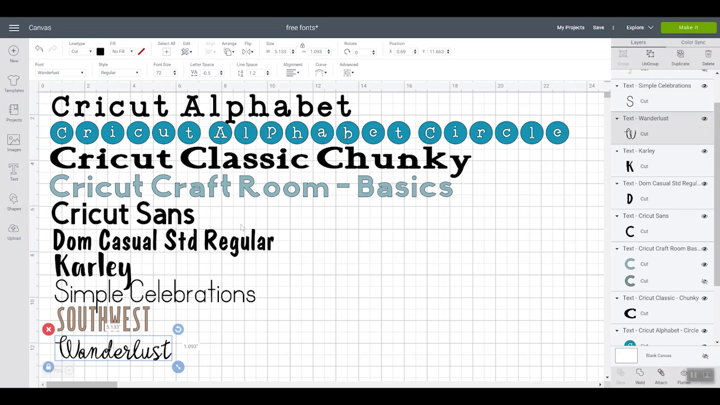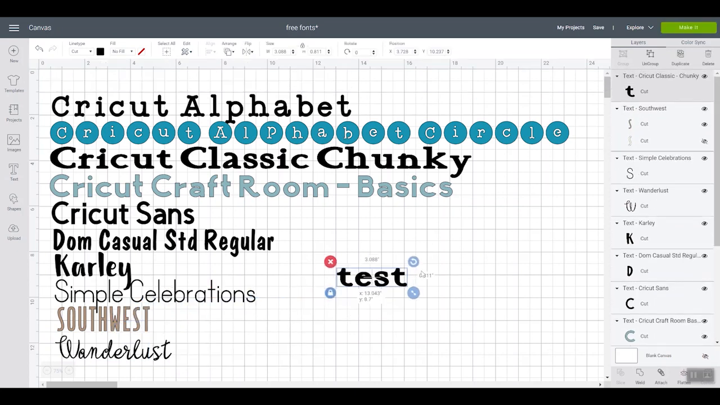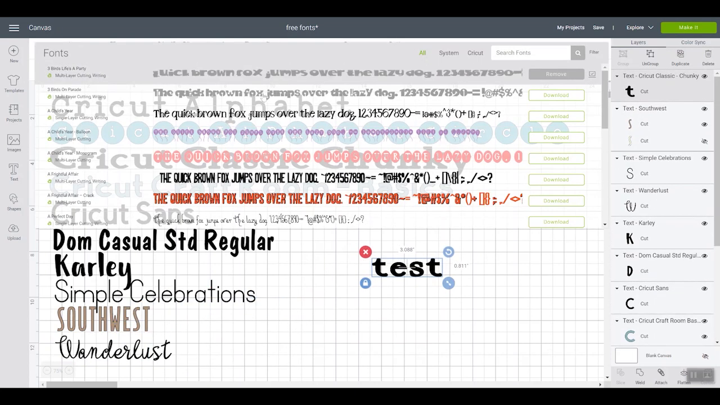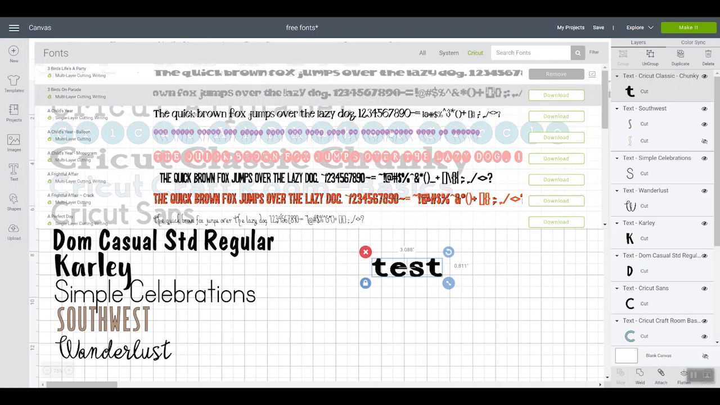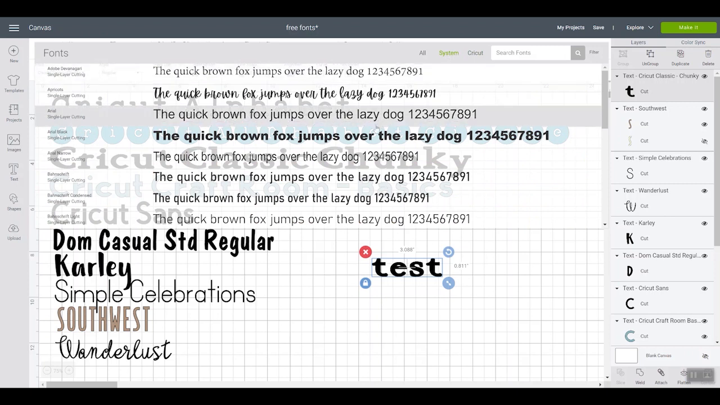Now, these are free fonts in Cricut. So let's go over just really quickly. When I'm adding text, I can pull this down and I can choose from a variety of fonts. Right now I'm on all. And I can go to Cricut and I can see the fonts that are Cricut fonts. Now if I go to System, I actually see all the fonts that are on my computer. Now these are all free for me to use. I might have paid for the font, but now I can use that on my Cricut machine.